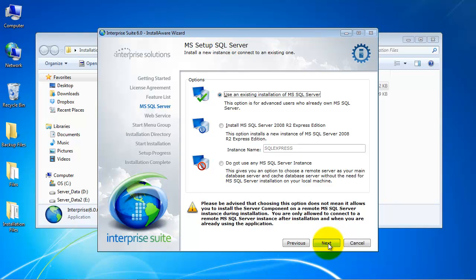In the next page, we will be asked to provide the SQL Server instance where the server components will be installed. Since we are setting up the server components in the same machine, we will select the server instance in the machine where we're currently running the installer. Note that connecting to a remote server instance to install the server components is not allowed. We can let the Interprise Suite installer download and install the SQL Server application.